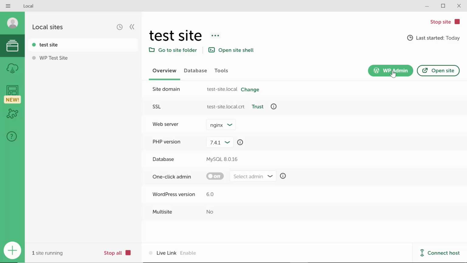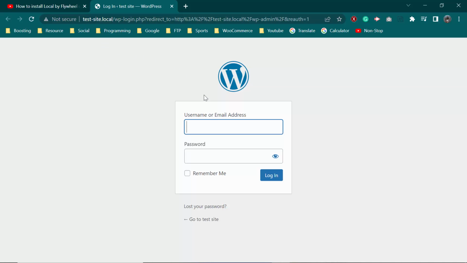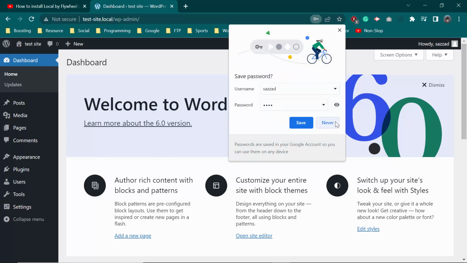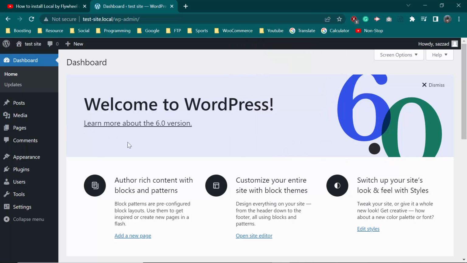So that's how you can check it out. Open WP admin. There it is, your admin panel dashboard. Now you have to enter the username. For me, the username is Sazzad and the password is 1234. There it is. This is my WordPress admin dashboard. It is very easy, you can check it out.